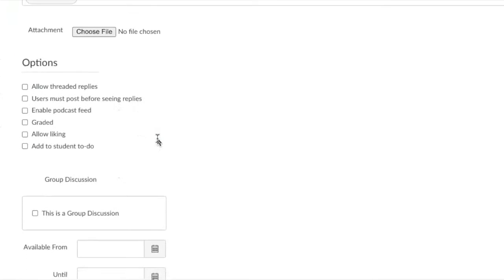Down here, you have options. You're going to want to make sure to click that box to allow threaded replies. Users must post before seeing replies. This is in case it's important that the students are not able to see what other students have posted. Enable podcast feed. This is just if you have a podcast. Most people will not use that.